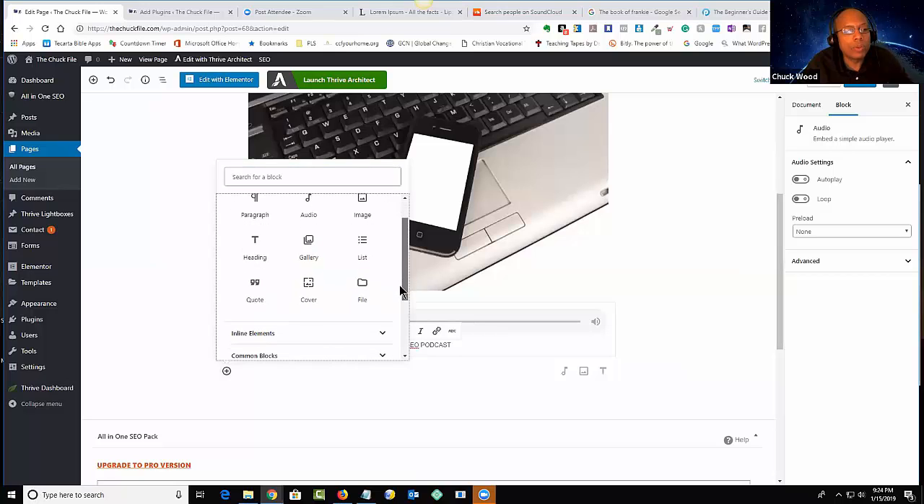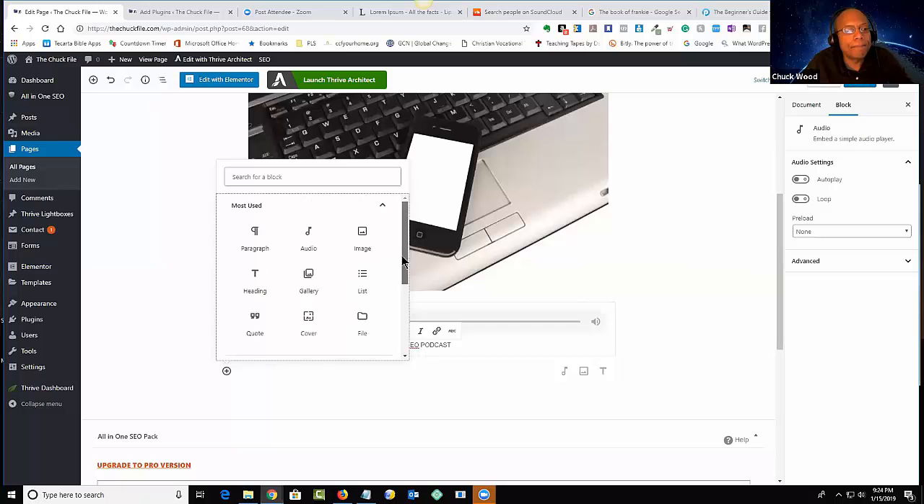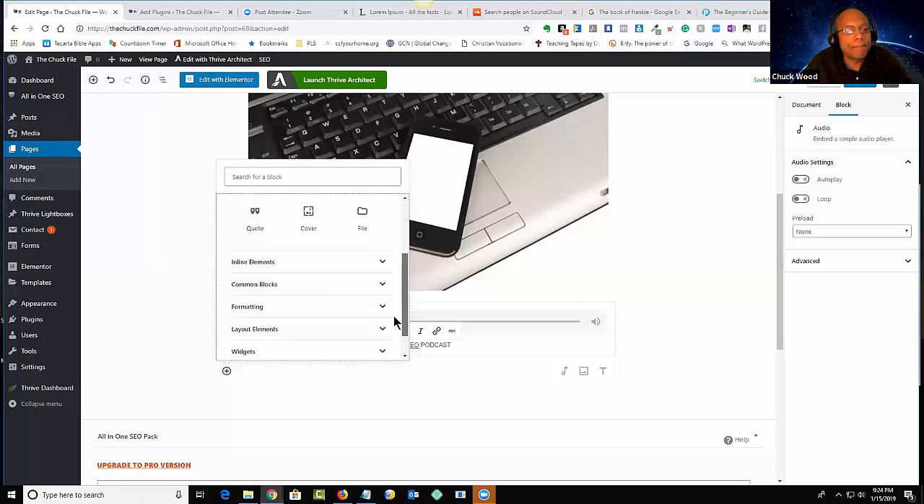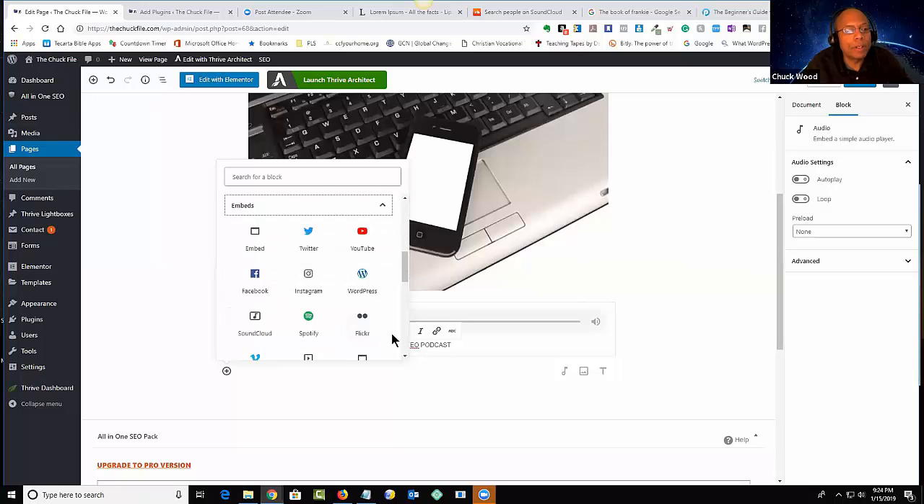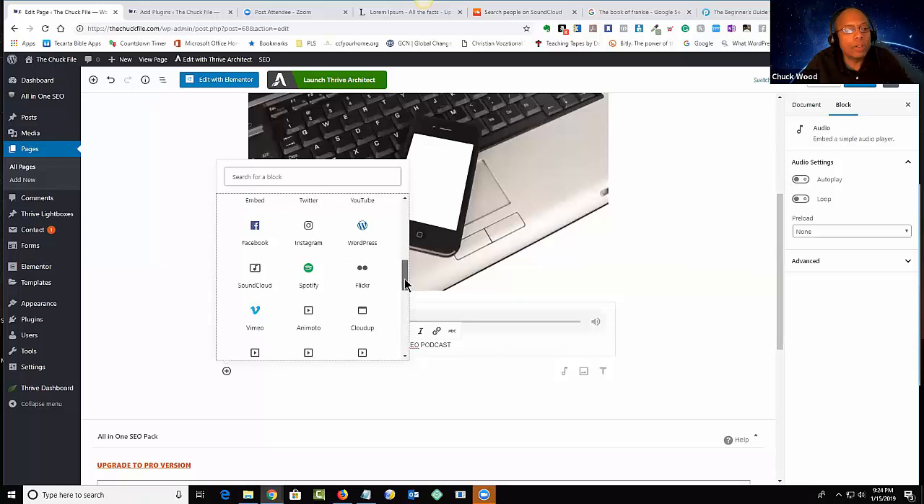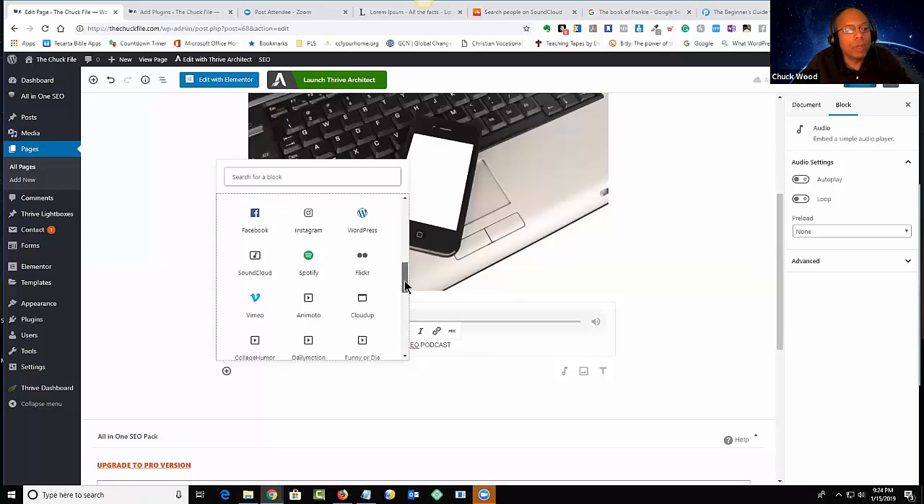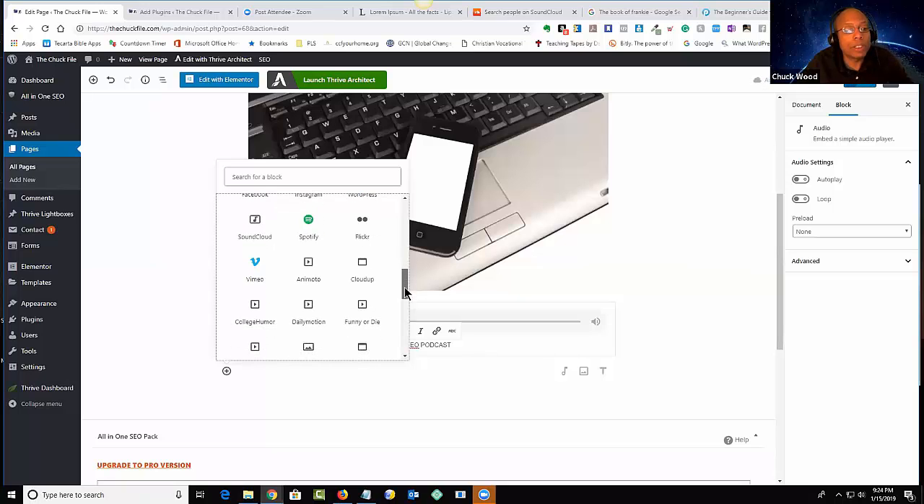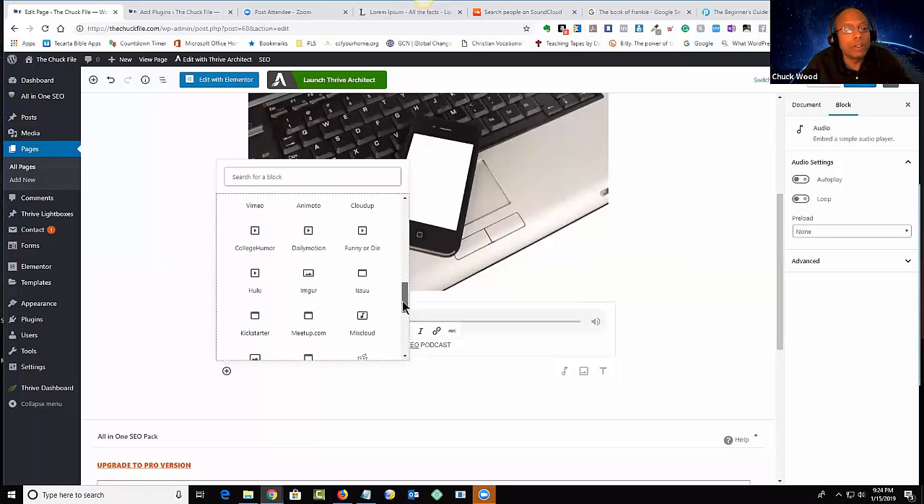And we can scroll down, and they should have video on here somewhere. Let's see, we've got embeds. So now we can either do a YouTube video, we could do an Animoto video. I mean, they just have a lot of Dailymotion video, Hulu video. Wow, I didn't know they could do Hulu. That's pretty cool. Meetup.com, not sure what that is.